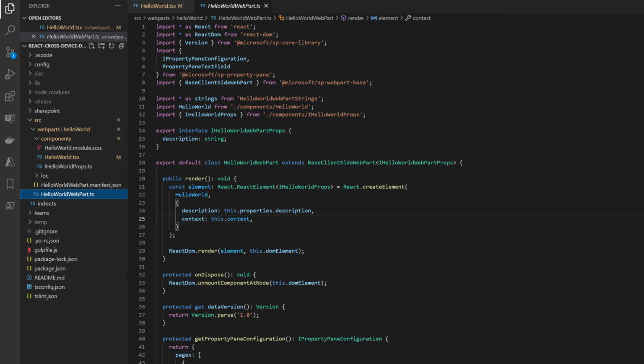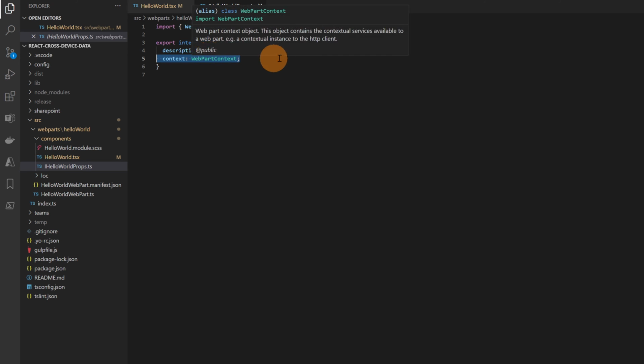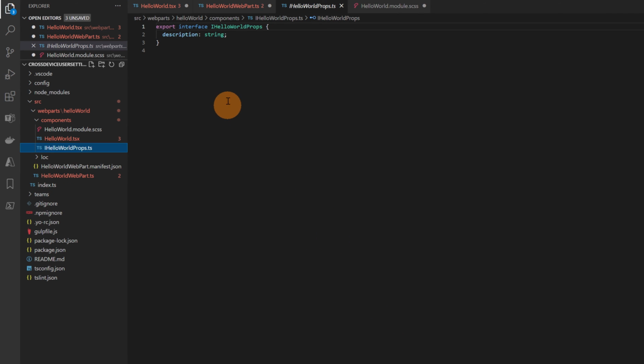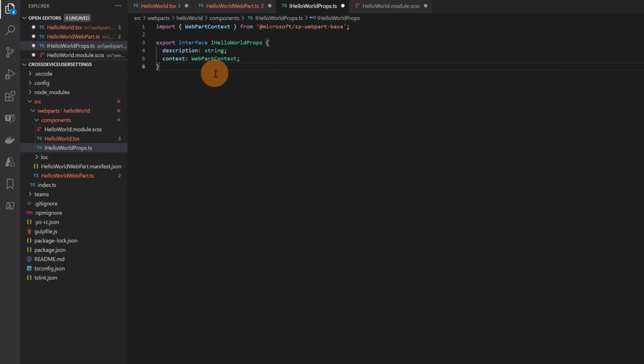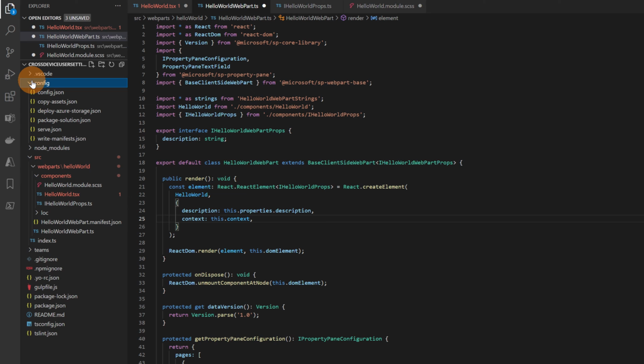Then I will have to go back to the application that we have seen, and then we have to add context. And this is the web part context that comes from the library SP web part base. So I will copy everything here. I will go in the new application, and that's it. So we have no error now. It's time to set something in the config file.